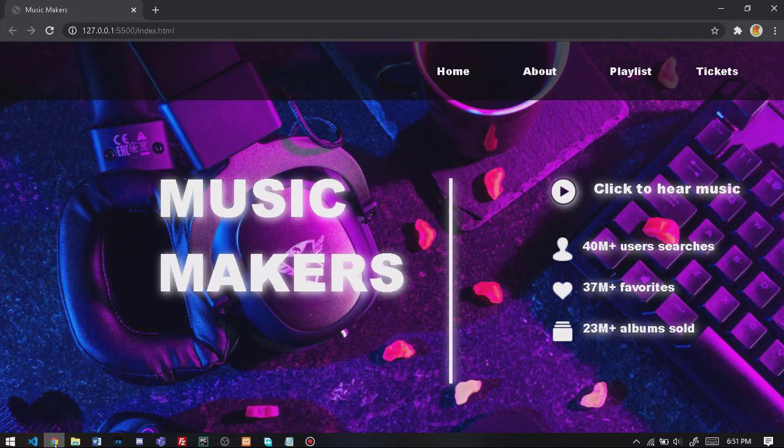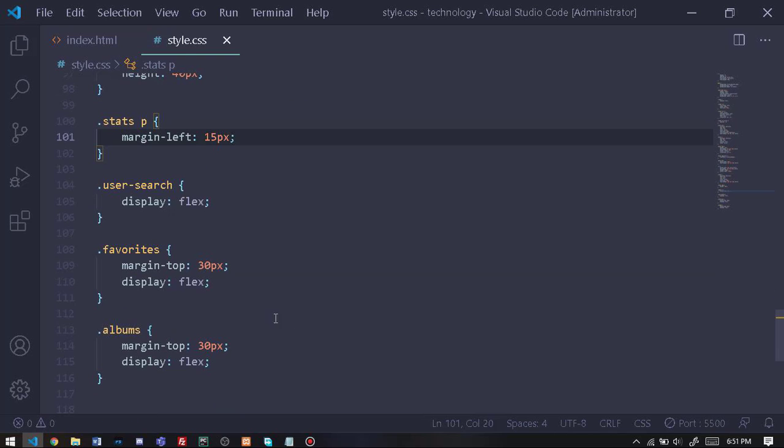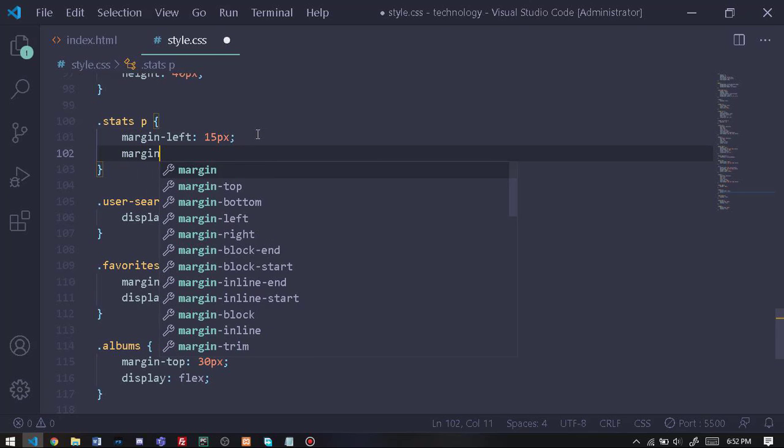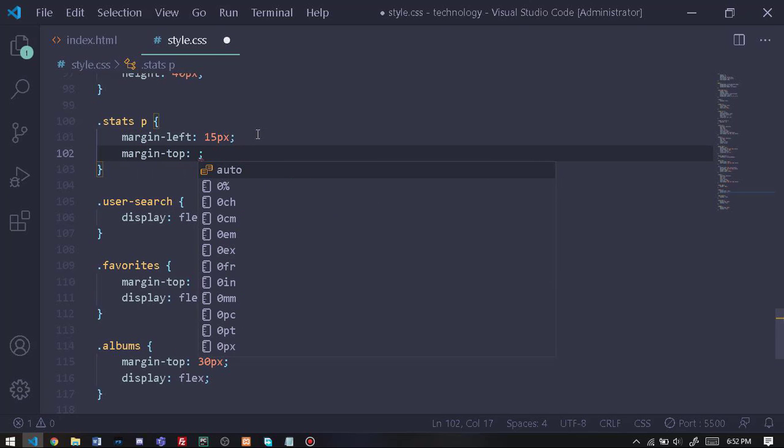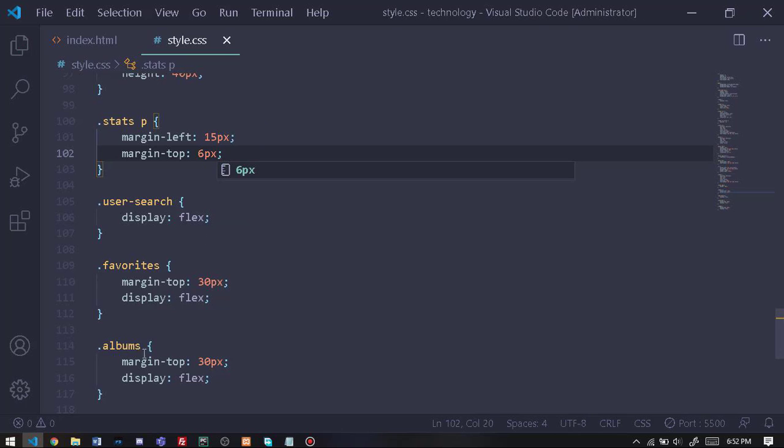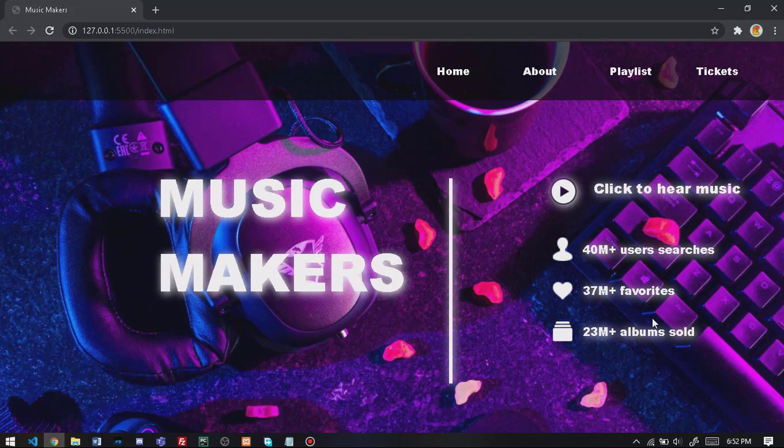And as you can see, I want them to be in one line in the center of the photos. This is a little bit higher than I wanted. So what we can do is put a margin top over here. Margin top 6 pixels, because we don't need too much. And now it's looking way better.